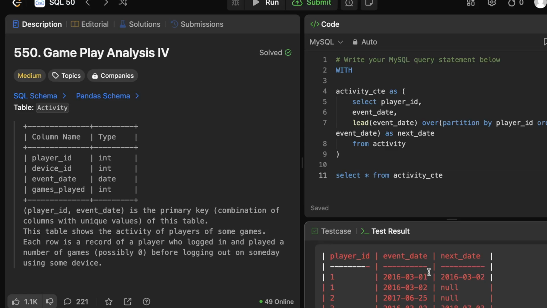Okay, so my output is for each player ID, what is the event date? Like this is 1st March 2016, and the next day when some event was done by player one, which is 2nd of March 2016. Then again, for my next row, some event happened on 2nd March 2016, and what was the next day when something was done by player one?